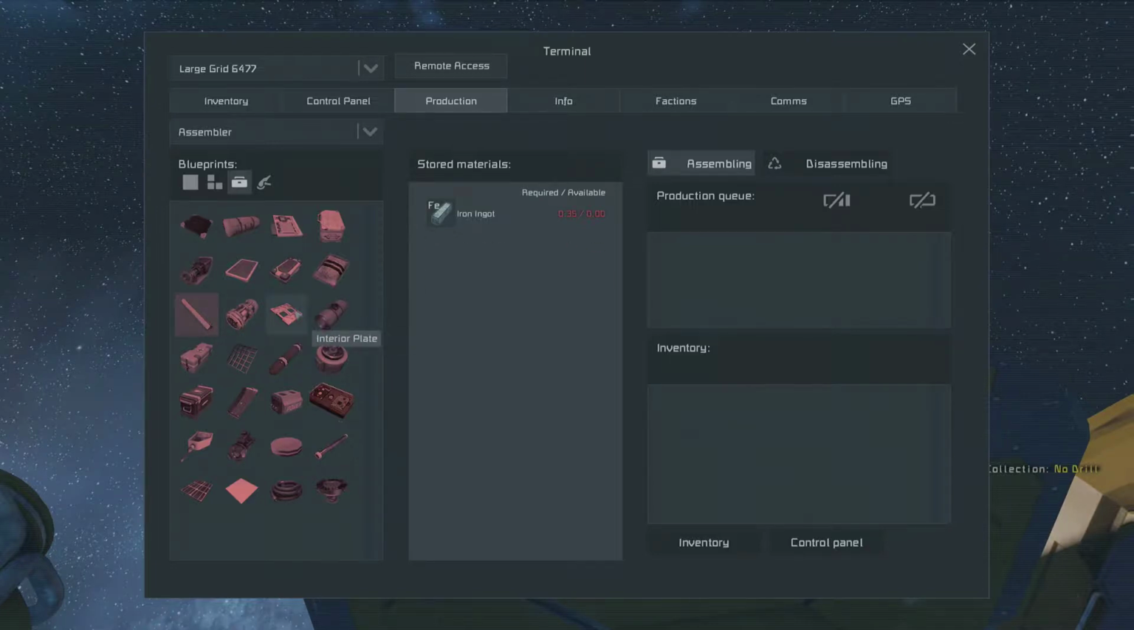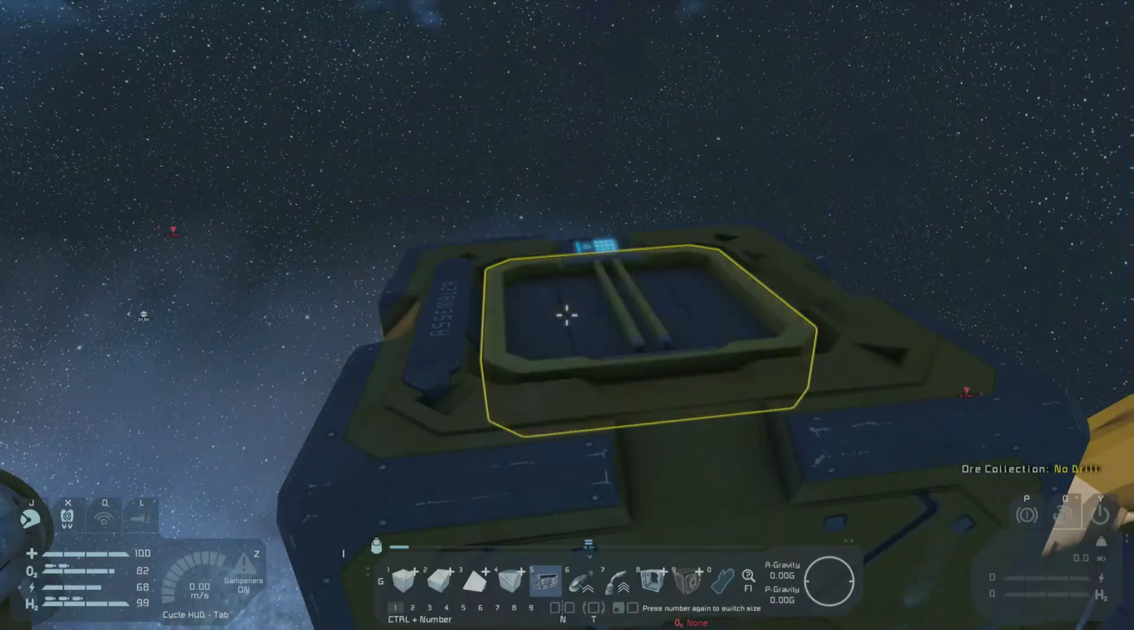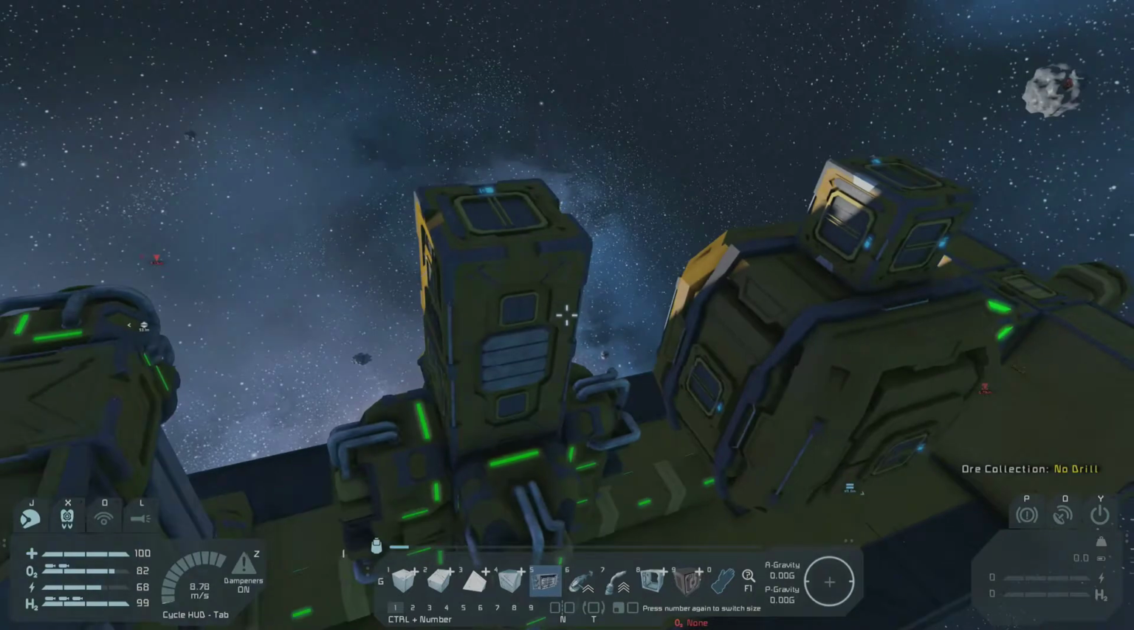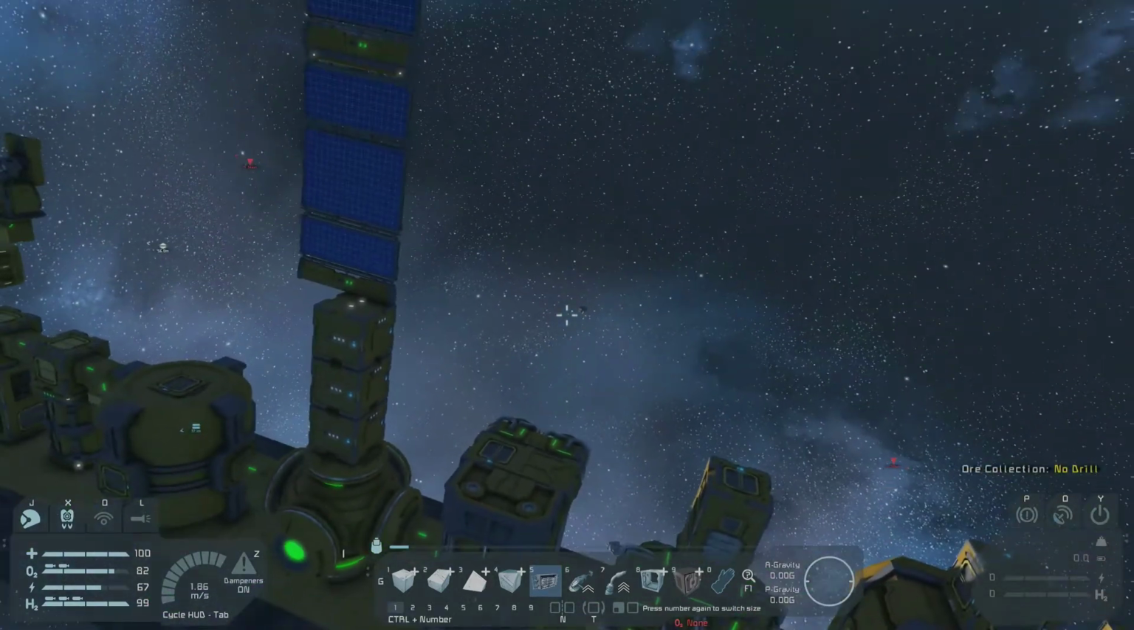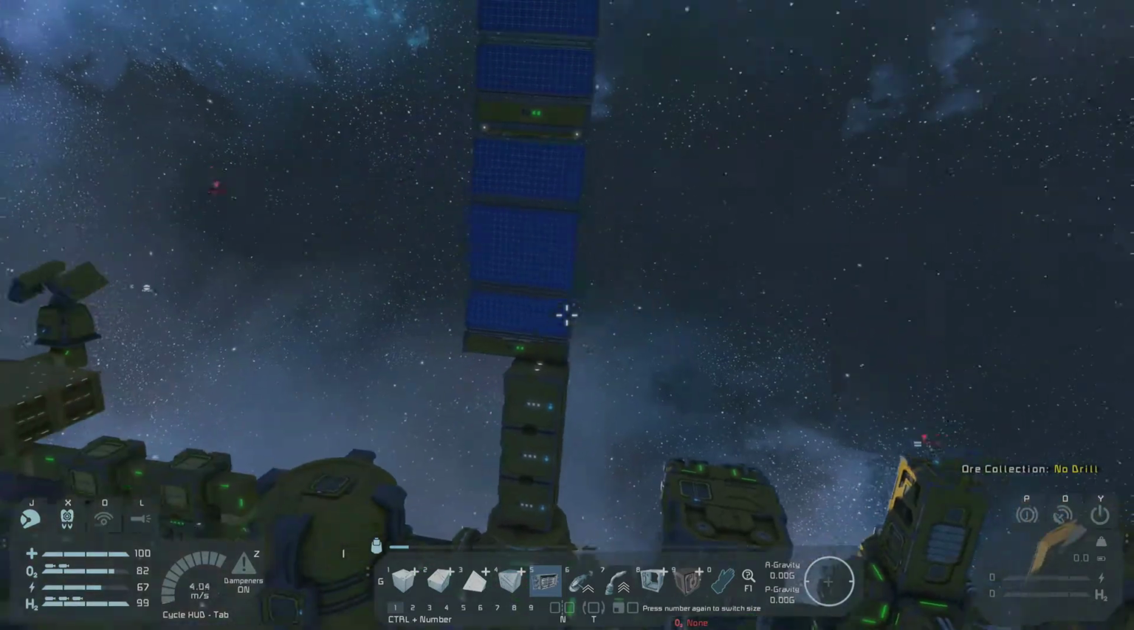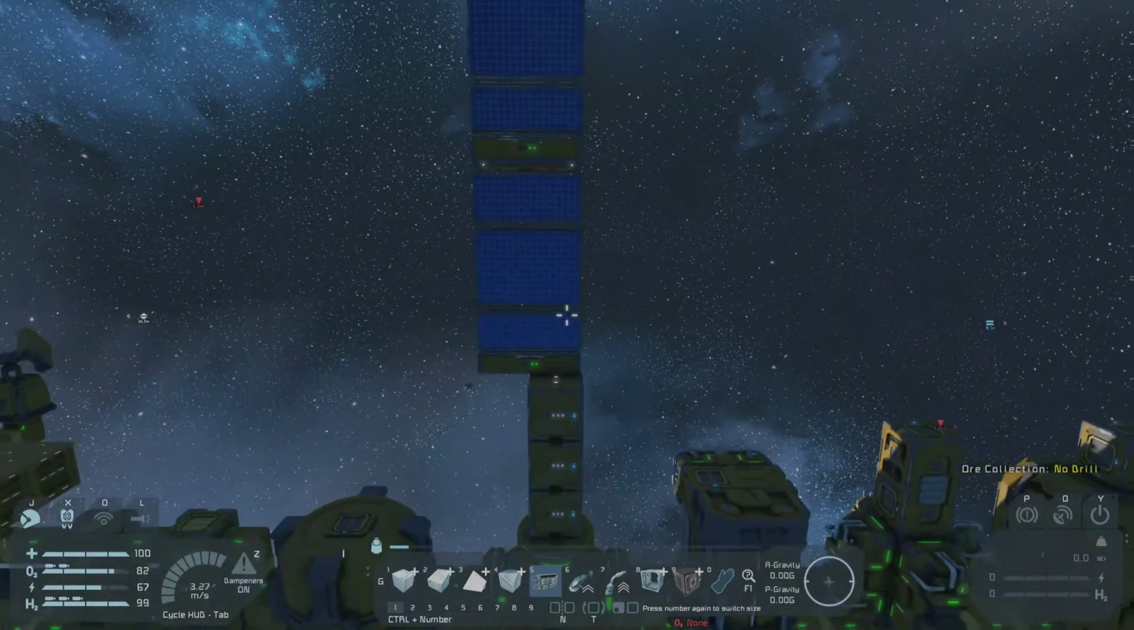Interior plate. Steel plate is iron. And tubes, large and small. So, knowing what all these different things need is an art. So, power, whether it be from batteries, reactors, or solar cells.